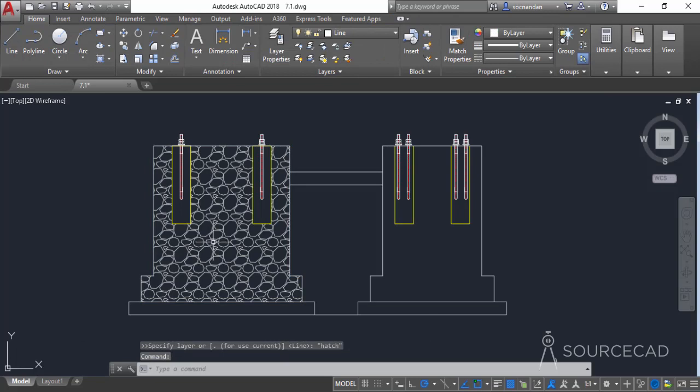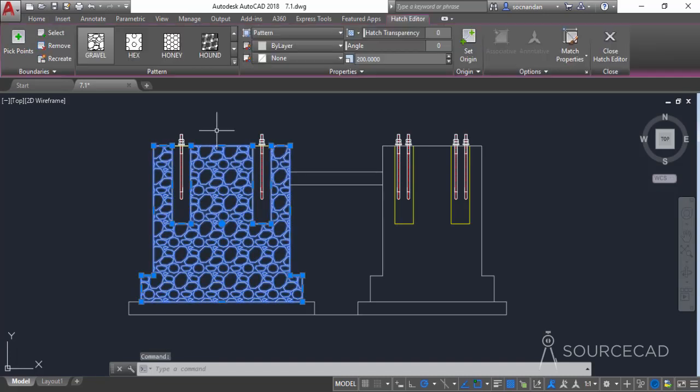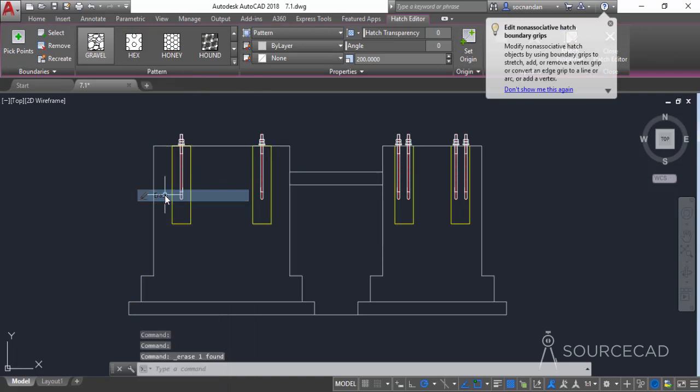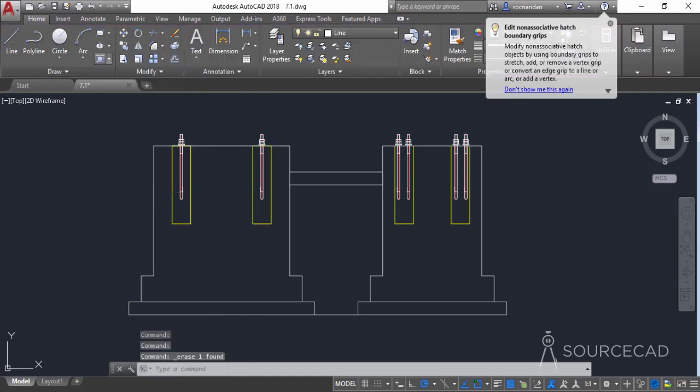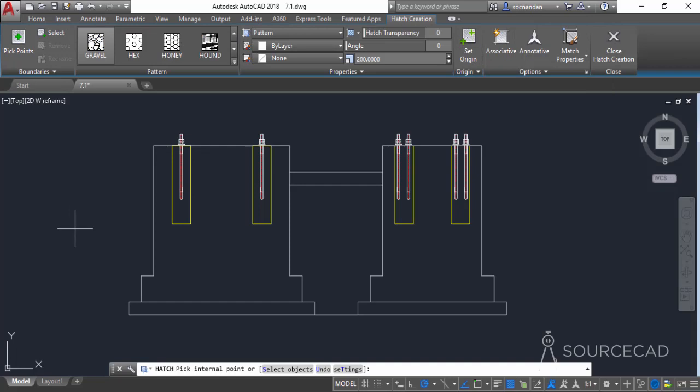And here we have our final hatch. Now that's not the only way of making hatches, and there are also other ways of making it. So I'll simply select this hatch pattern and delete it. Now let's go to this hatch tool again, and once again we'll select some areas. First I'll select this area, and then I'll select this area, this one, and this one.